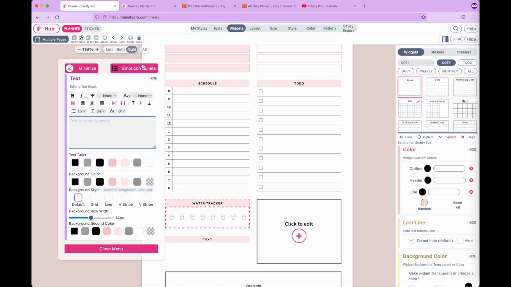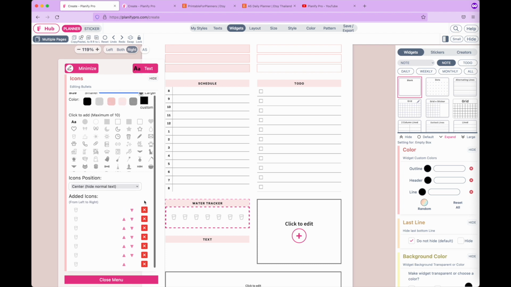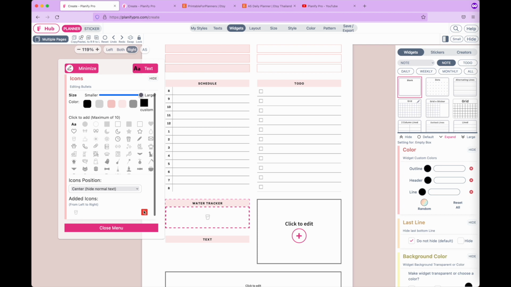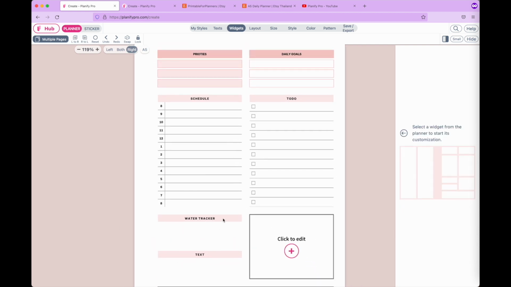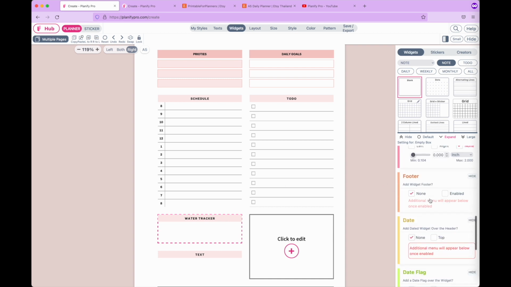So let me quickly remove the water tracker. You don't have to on your end. I just want to show you a different way. Okay, so nothing's applied in it. Then the other way would be select the widget, go to footer, and then click on enable.